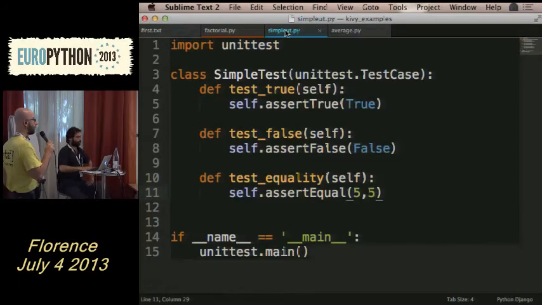Okay, now we are back from our coffee, so it's time to go back to testing. We started with the unit test. We started seeing it before the break, and now we'll go deeper and deeper, okay?